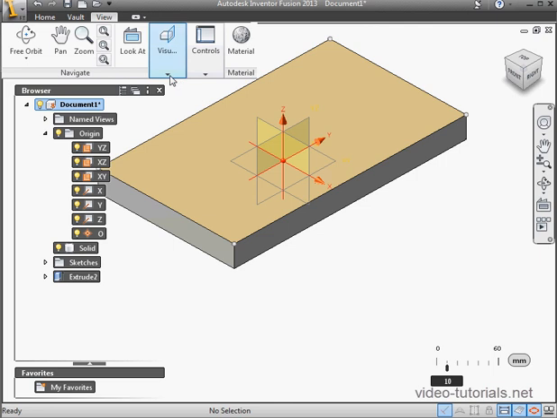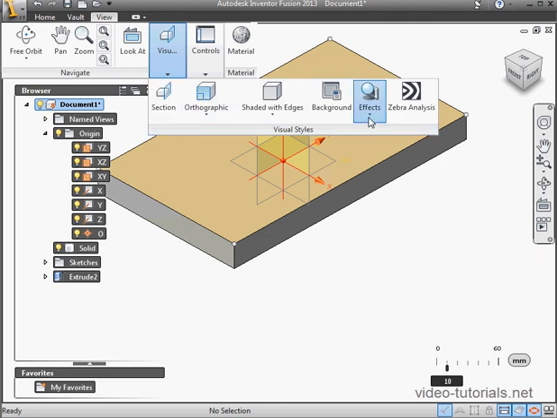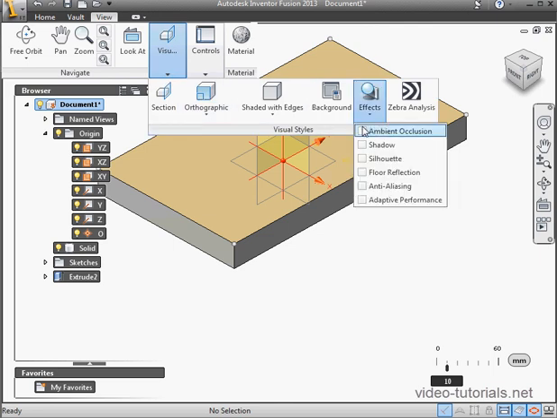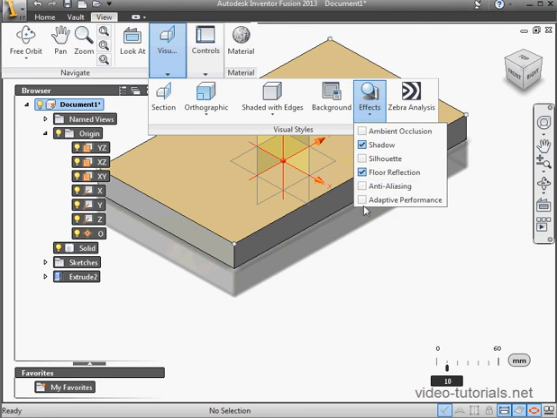The Visual Style panel also has effects tools. Let's check that out. Ambient occlusion, shadow, silhouette, floor reflection, anti-aliasing, and adaptive performance. I'll be demonstrating some of these later on in this course.